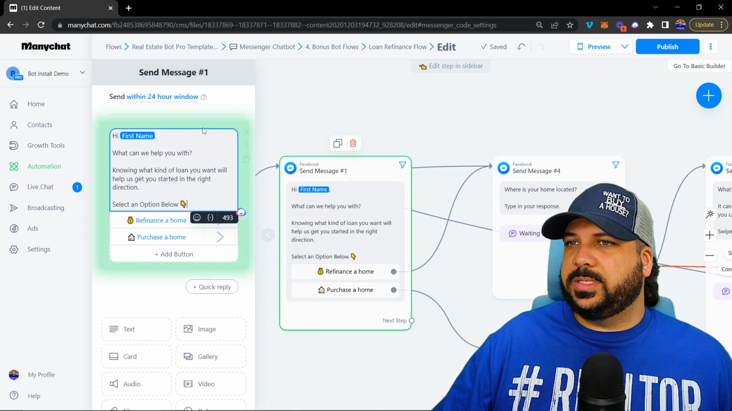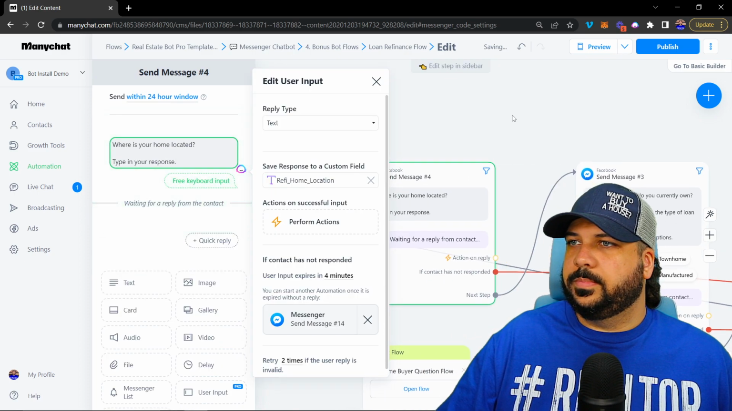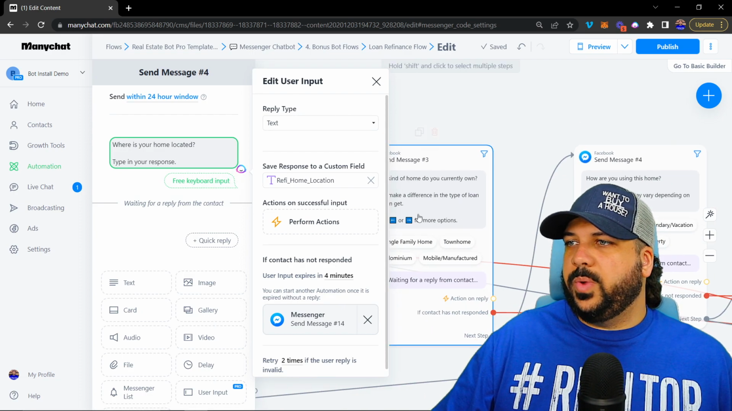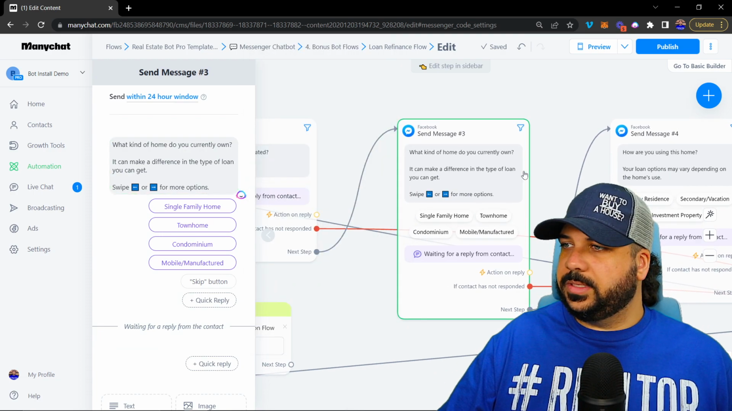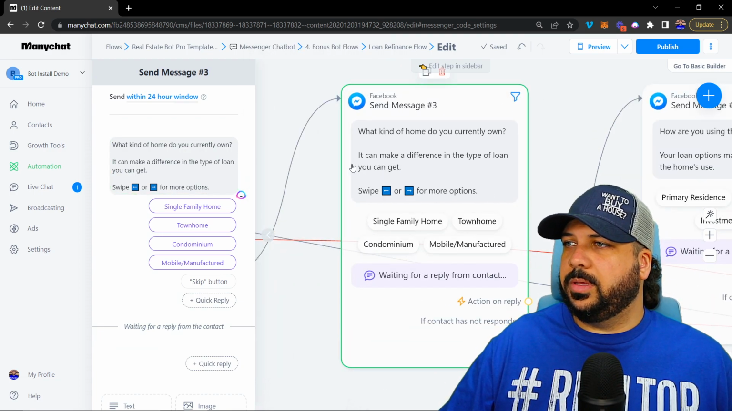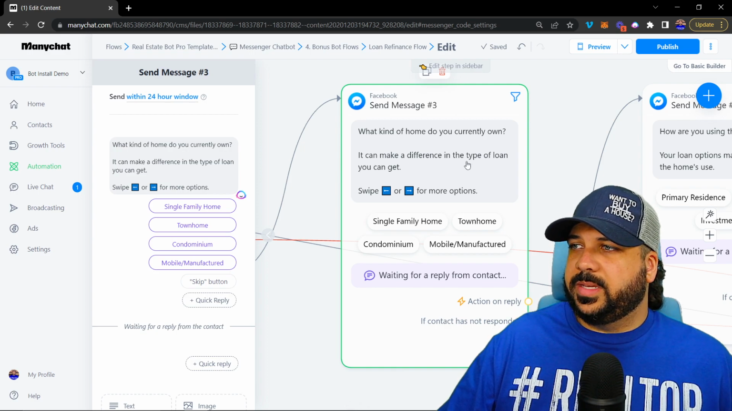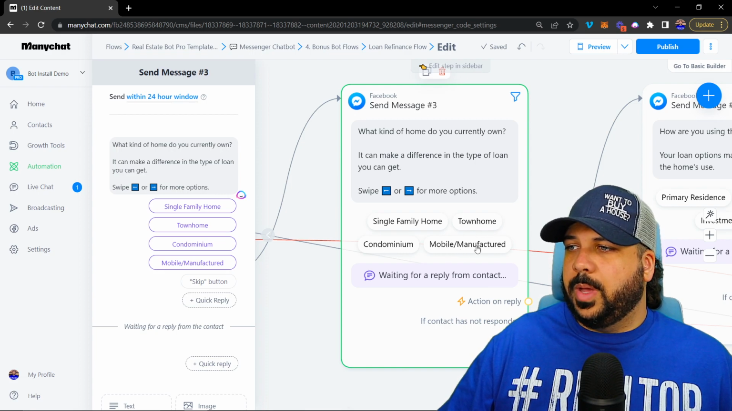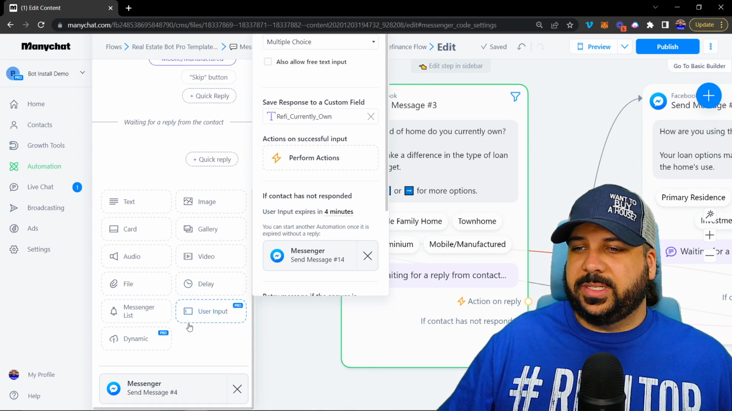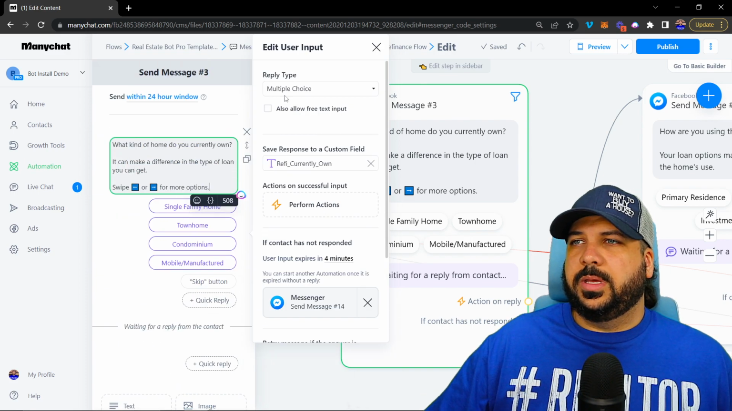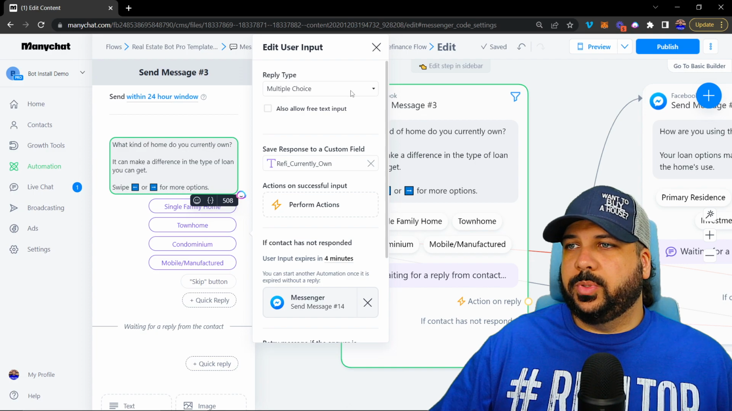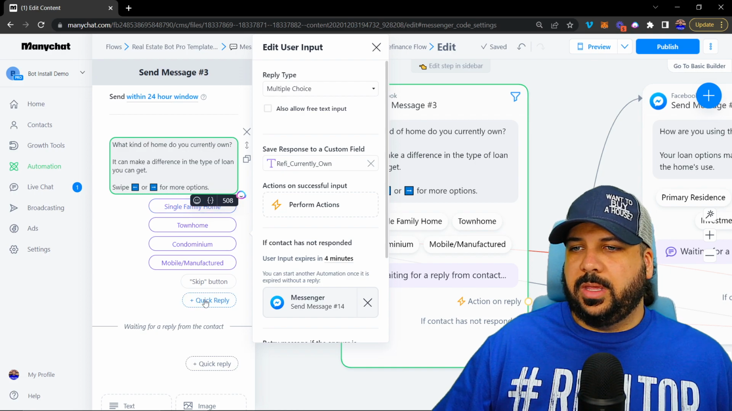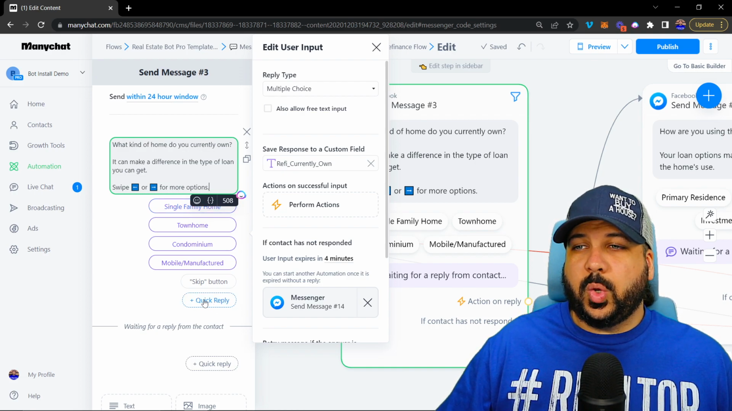So the first one again was a text reply. That was the user input. But when we want to use multiple choice, so for this one, what kind of home do you currently own? You can make a difference in the type of loan that you can get, and we give them options. We give them single family home, townhome, condominium, mobile, or manufactured. So when selecting that user input, the reply type will be multiple choice so that they can have these quick replies. So you can enter as many, or actually, I think it's 10 quick replies.